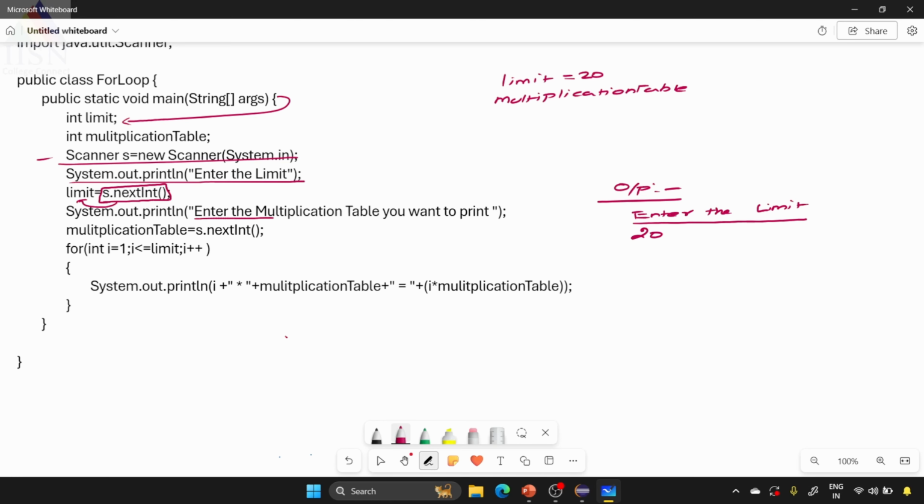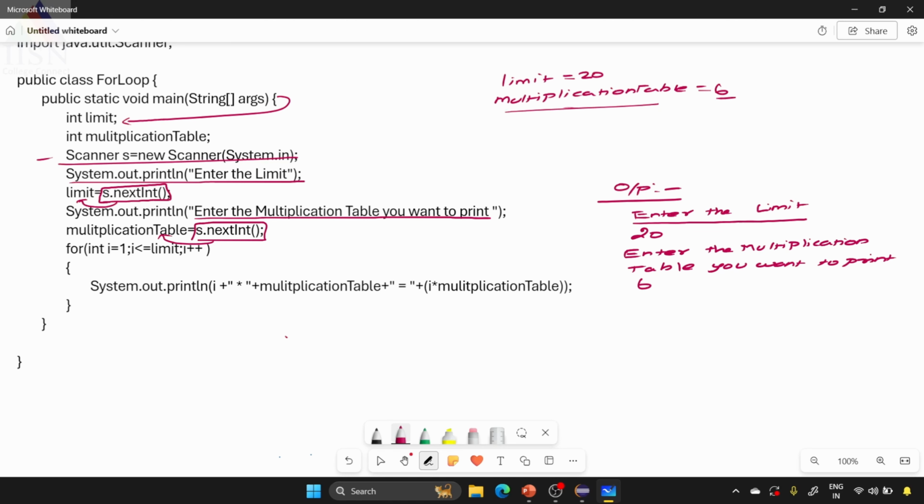Now after that we gave something in double quotes, which is "Enter the multiplication table you want to print". This statement is shown on the user screen. Once the user reads this statement, he is going to give the value, right? That value will be captured by s.nextInt, and it is going to be assigned to the variable multiplicationTable. So here we are going to give 6, and that is going to be assigned to the variable multiplicationTable. Once it is done, then it proceeds to the for loop.